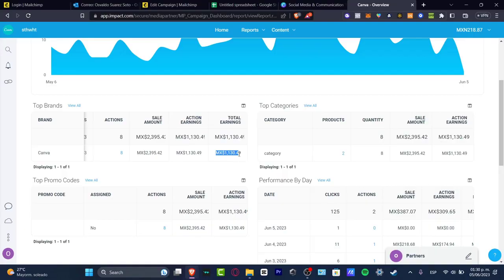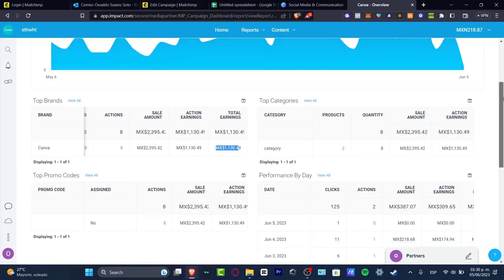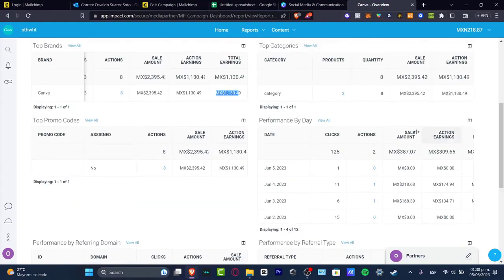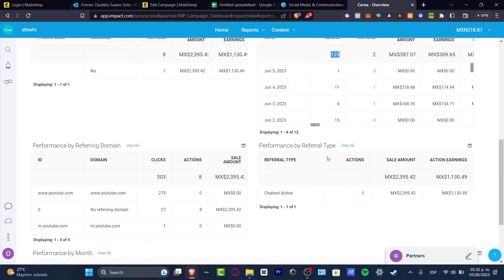So what does this information tell me? This tells me that I need to level up the actions and level up the clicks a little bit more, because what I want is not for people to only click into the link. I want people to actually take an action when they click into the link that I gave them. So I'm going to scroll a little bit down here.